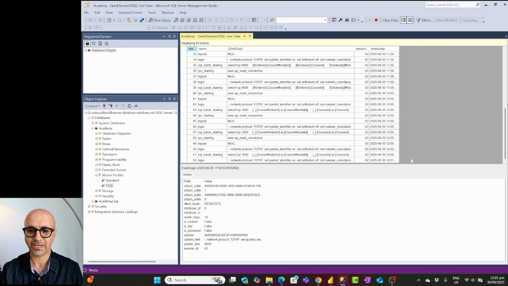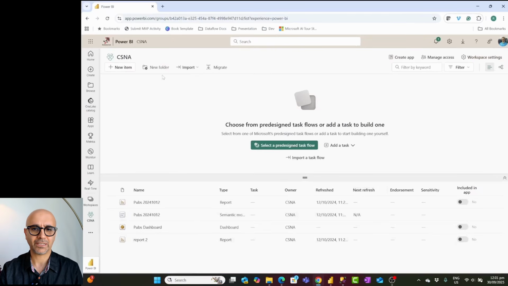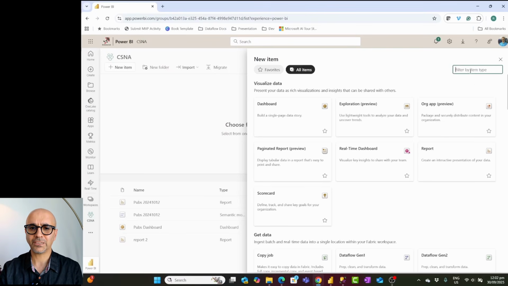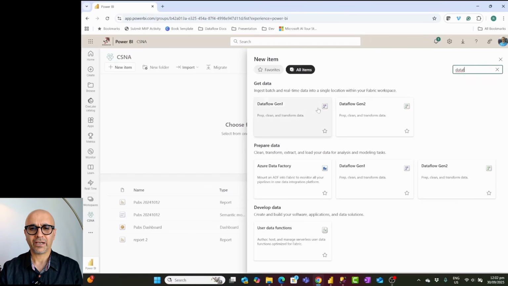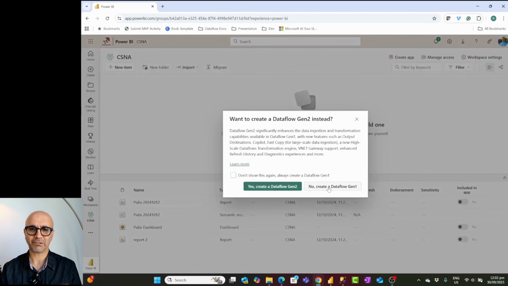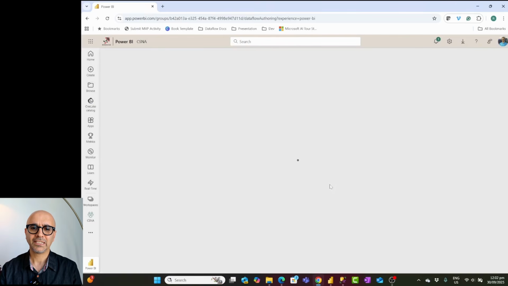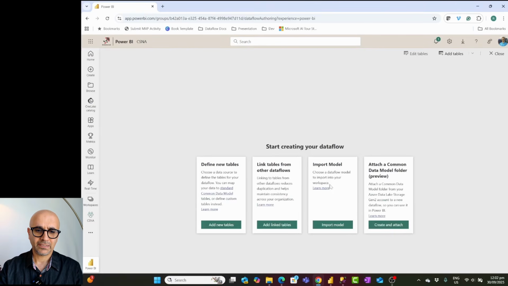Now I'm going to show you the same thing in online Power Query. I'll go to the Power BI website. Here I'll create a dataflow. Now a dataflow is like Power Query online. I use Dataflow Gen 1, but it is also similar in Gen 2. I use Gen 1 because I have a Power BI license in this workspace.